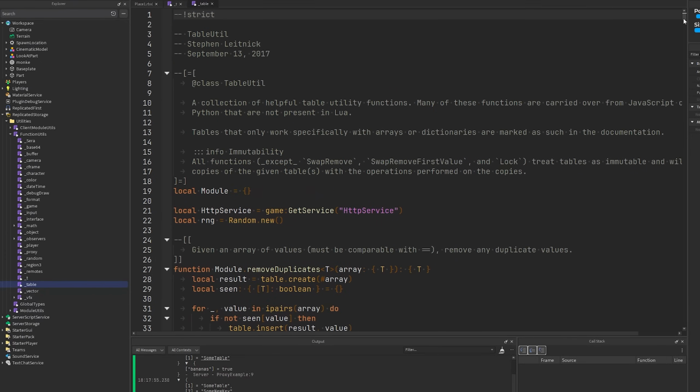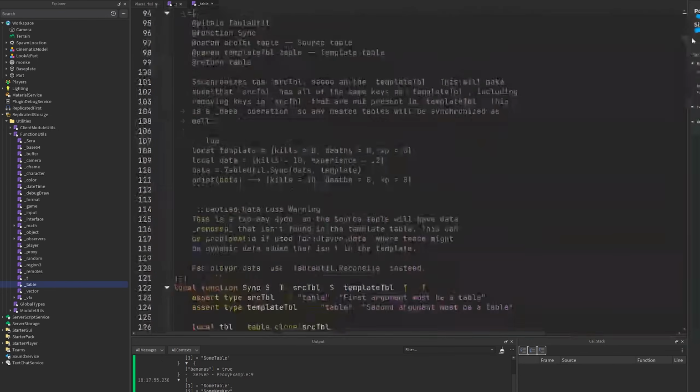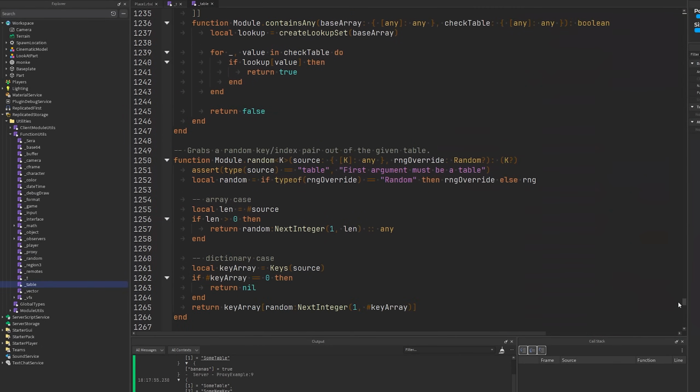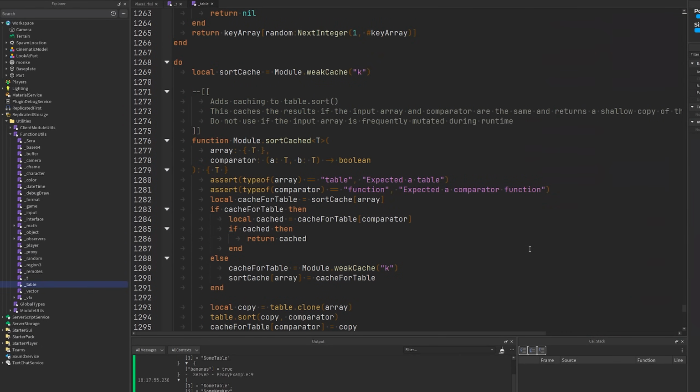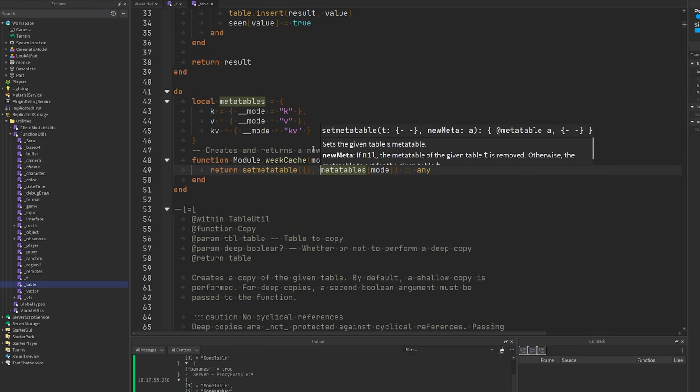We have a bunch of utility functions for tables. A lot of these are made by Sleitnick, the absolute goat of Roblox development. And then I also added a bunch of other table functions in here that I needed. I added a function for making weak caches, because that's pretty useful sometimes, and I don't like typing out setmetatable, blah, blah, blah.